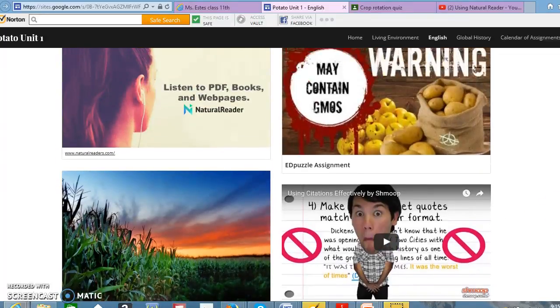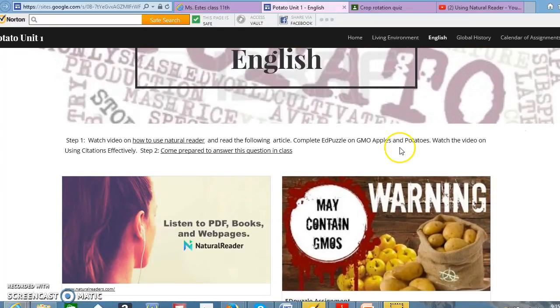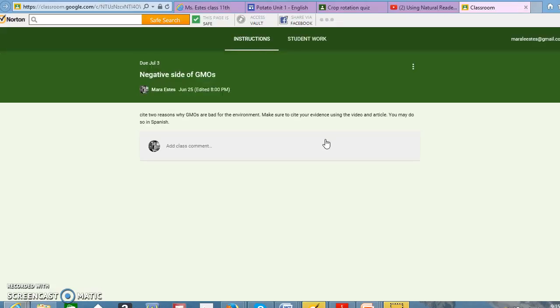So once they've completed that, in the classroom, they will have the opportunity to then practice citing evidence from the text. So I've asked them in this assignment to cite 3 pieces of evidence that support the idea that GMOs are bad for the environment. And with this one, I made this assignment specifically for ELs.